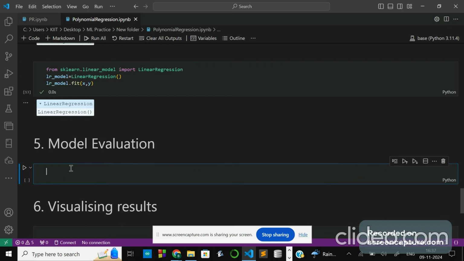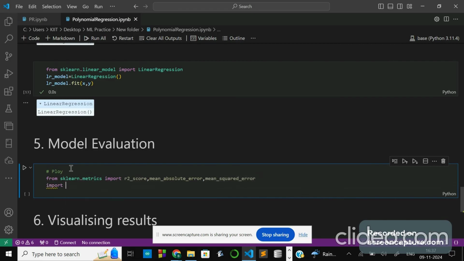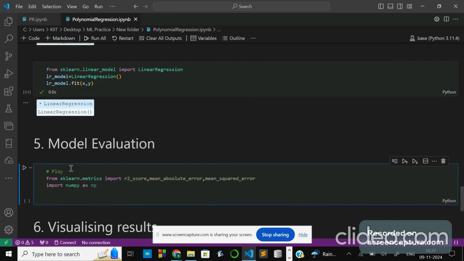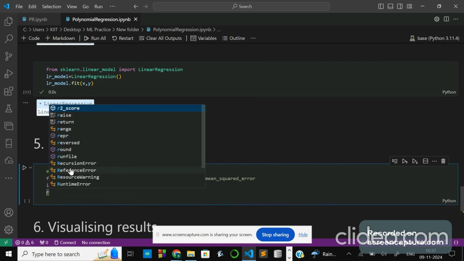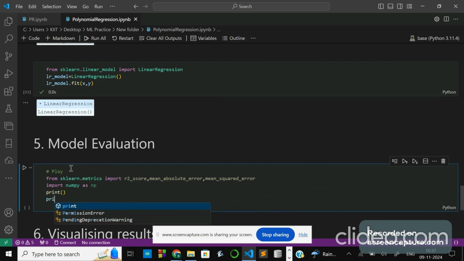Evaluation metrics for polynomial. From sklearn.metrics import r2_score, mean_absolute_error, mean_squared_error. For normal mathematical calculation, import numpy as np. Print testing score and print training score.